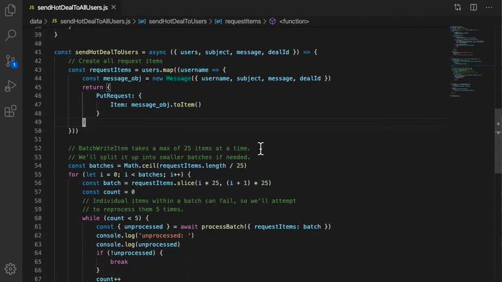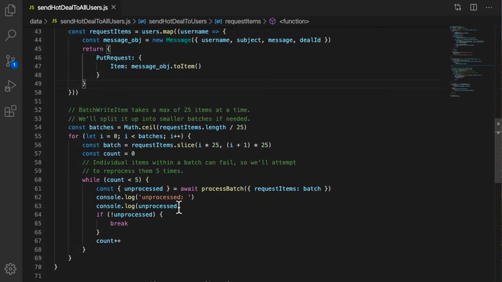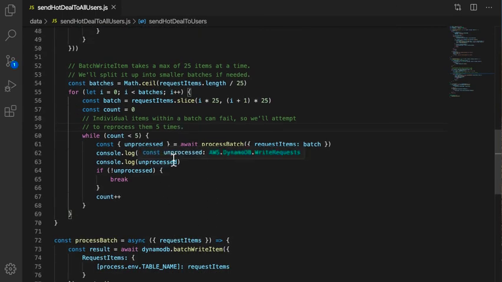Now, the thing about that batch write item is it only does 25 items at a time. You can't just give it 100 or 1,000 or 1,000,000. So we're going to split it up into batches and run through those batches and call this process batch thing. Now, part of the batch can fail. So if we have some unprocessed items from a particular batch, we'll retry those up to 5 times before we finally give up on them.